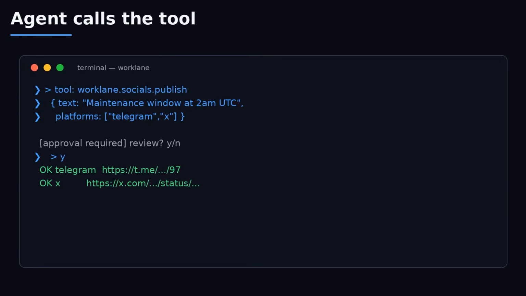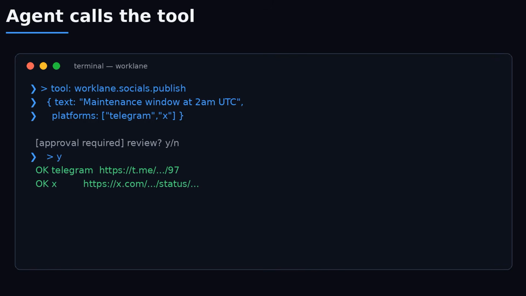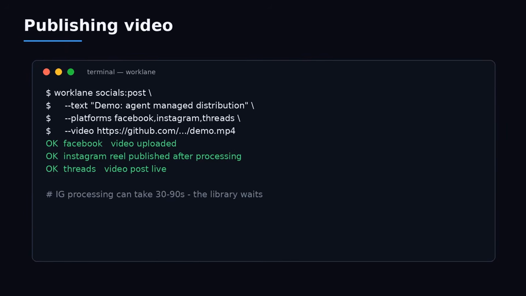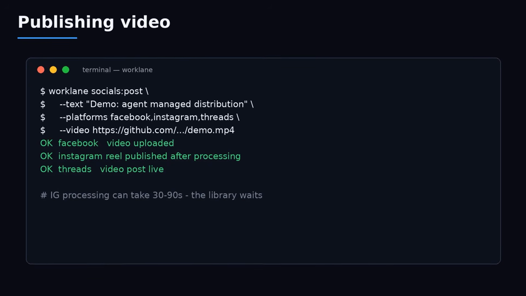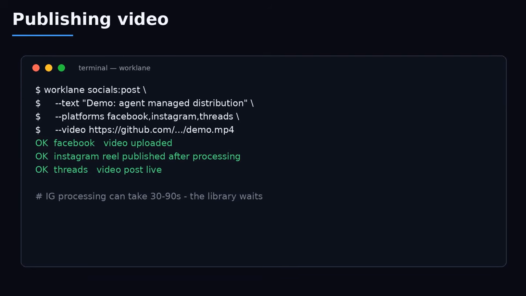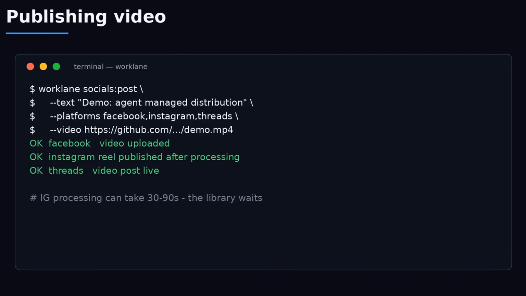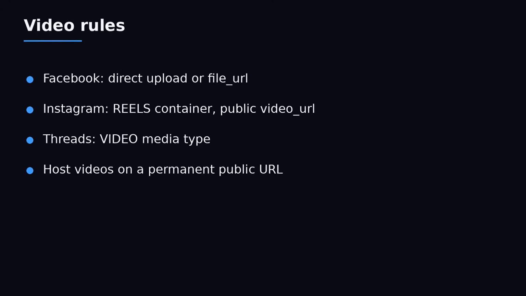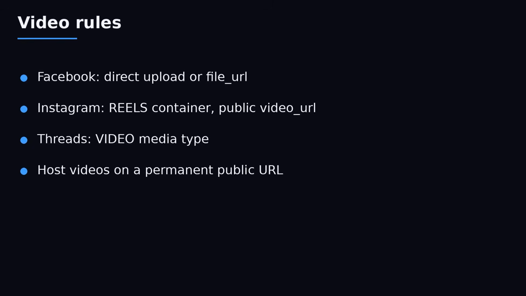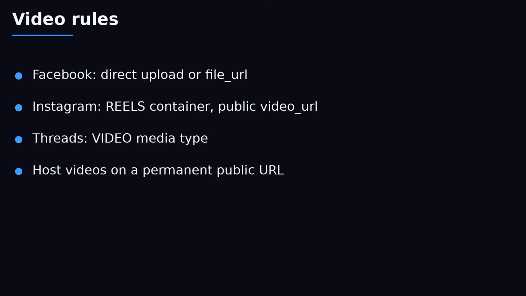Video works a little differently per platform, and the library smooths all of it. On Facebook, videos upload directly to the page. On Instagram, your video becomes a reel, the library creates the container, waits for their servers to finish processing, which can take up to a minute or two, then publishes. On Threads, video posts use the video media type. The one rule that matters: host your video on a permanent public URL. We use GitHub release assets, they are free, fast, and never expire.